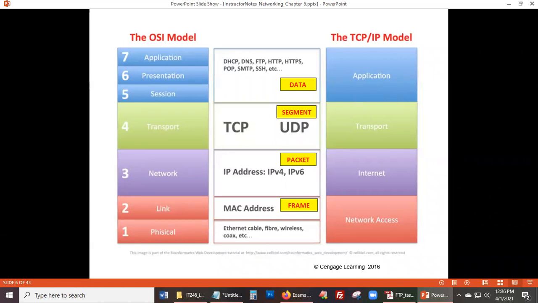Again, your TCP protocol, from what we saw, is transmission control protocol. So when it's using the TCP option, the data is referred to as a segment. Now, when it's using the UDP option, the data is referred to as what? Yeah, I need a response from somebody.